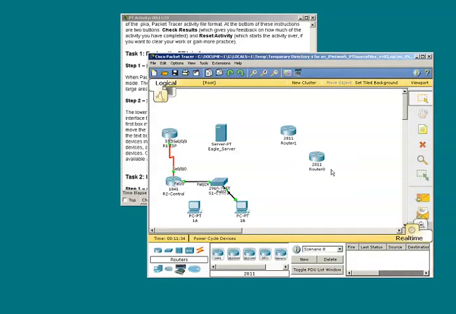Okay, now let's go ahead and delete these two devices. We're going to go to the right column and select the delete icon, and then click a device, go back to the delete icon, and click the other router.